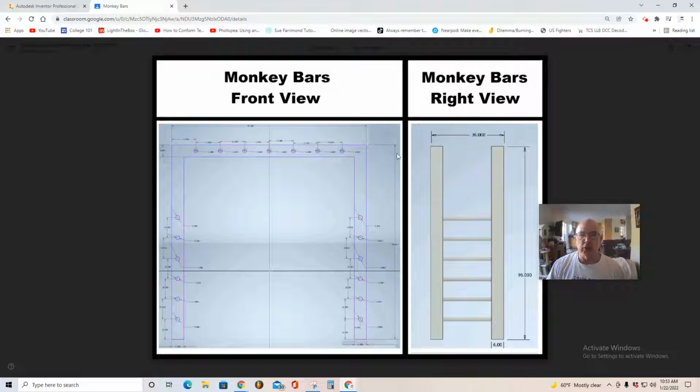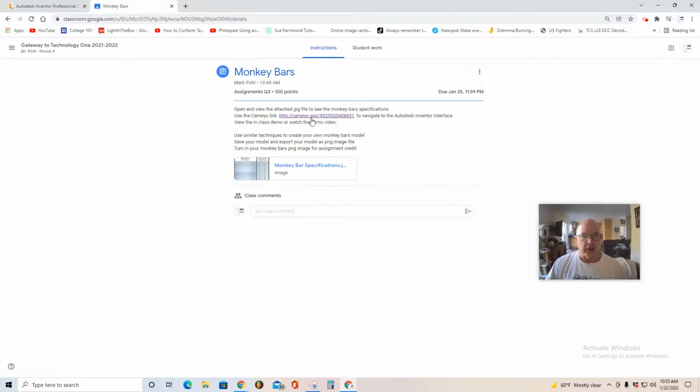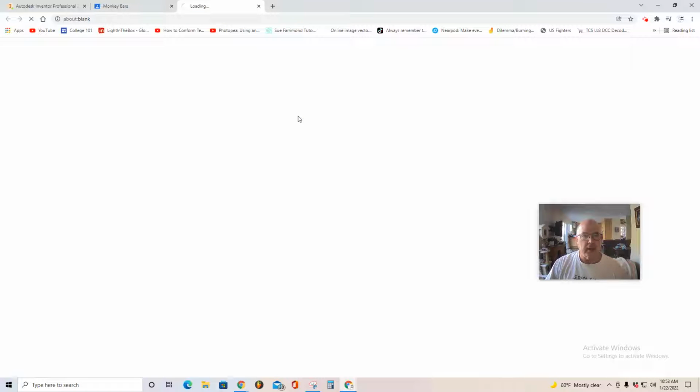The bar extrusion is 6 inches, and it's 36 inches total in width. So I've got all that committed to memory. I'm going to select the Cameo link, and that should take me directly to load the Autodesk Inventor software.